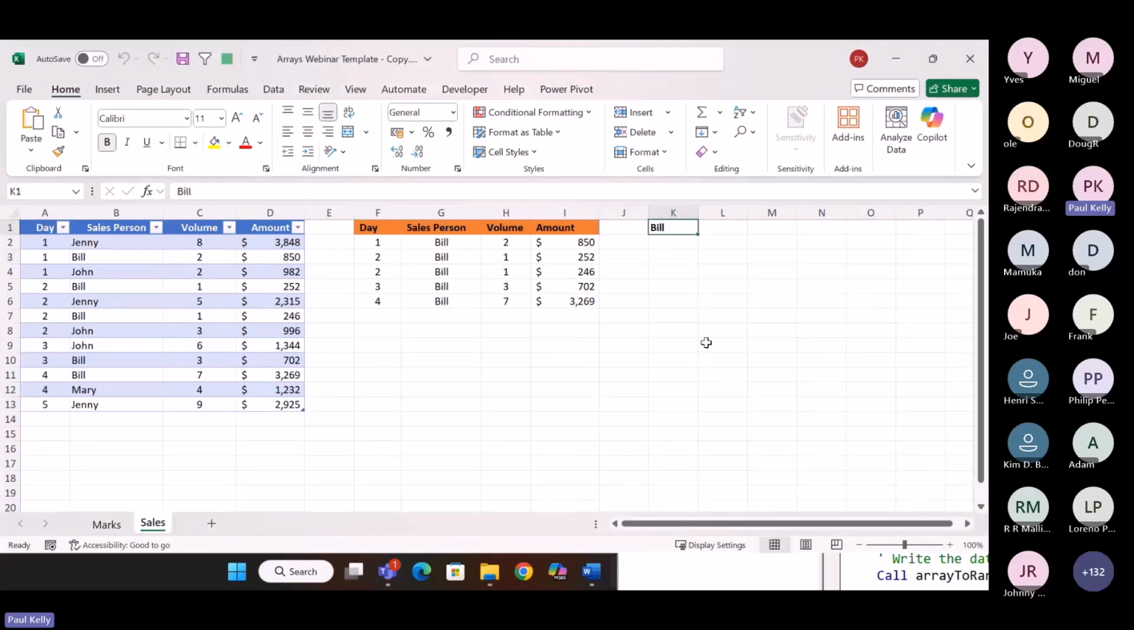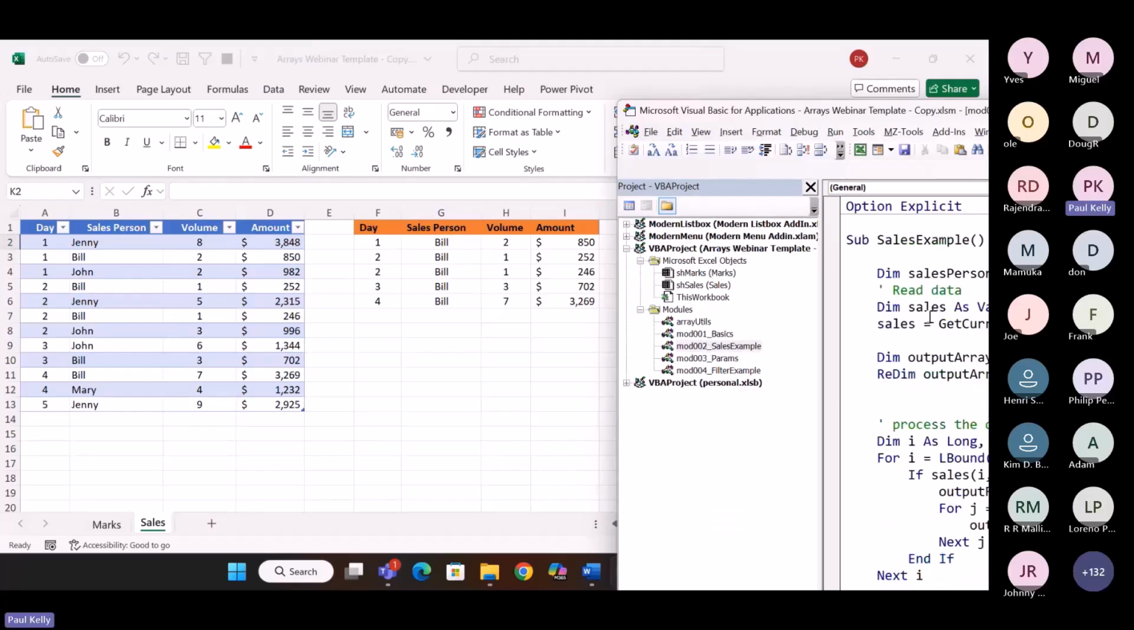So if we change our data now, and we're going to make it Mary, and then we run it, you can see that the code is very flexible. It adjusts to the different person.